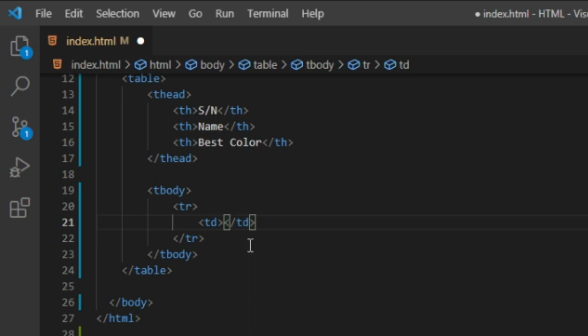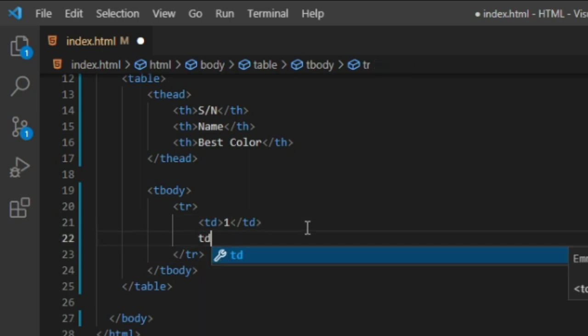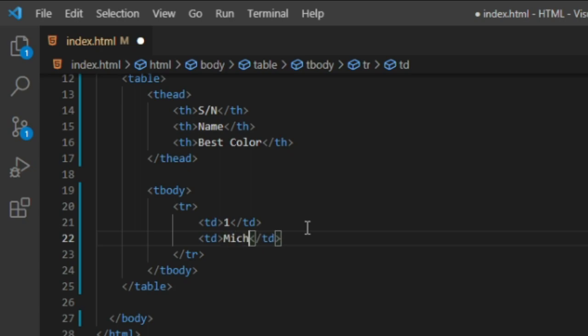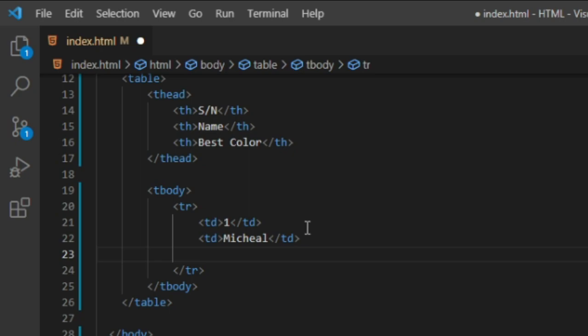So the first one we'll put in will be 1, because this will be in the column of serial number. After that, we come below and put in another data, and this data will be in the name column. So the name I'm going to write here is Michael. You can go ahead and write any other name, and then we'll write in another data which will be in the best color column, and the data I'll write here will be the color red.